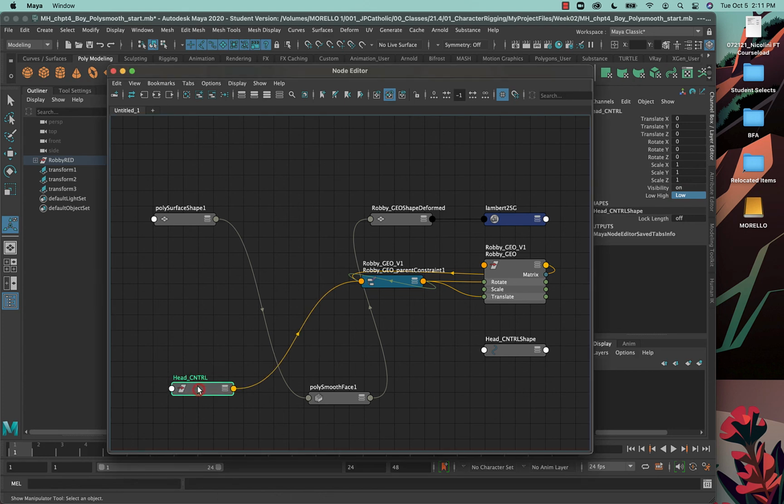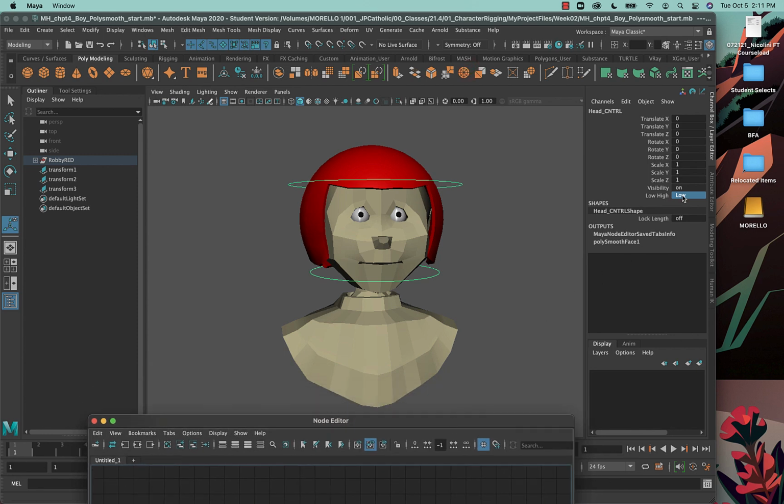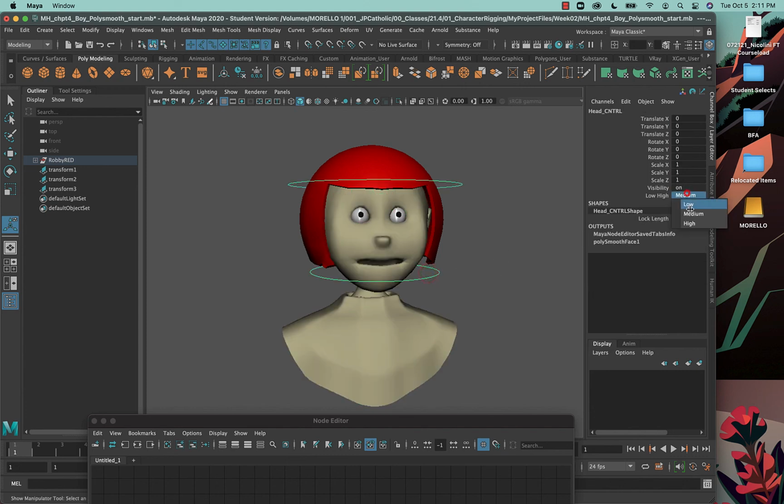So I'm going to grab that head control and hit 3 just to drop this all the way down here. We can see we can connect that low high directly to that poly smooth face again, and divisions. All right, we'll test. So low is there, medium is there, and high is there. So how does this actually work?